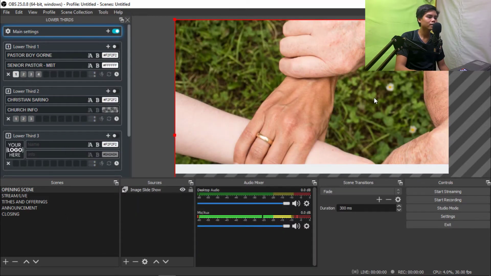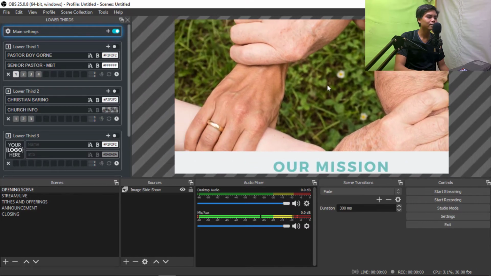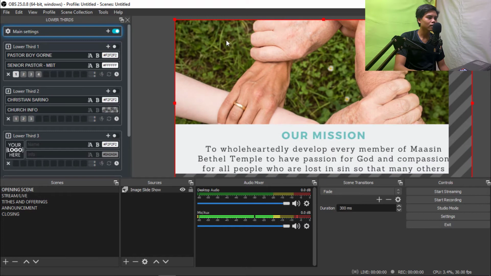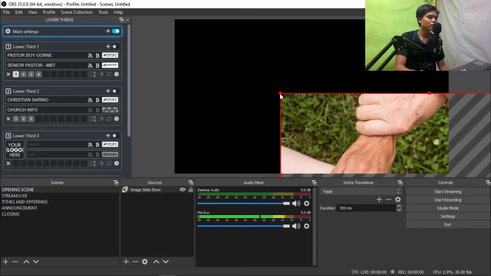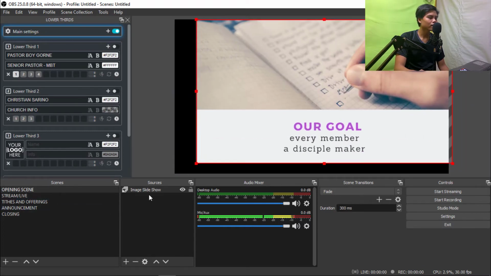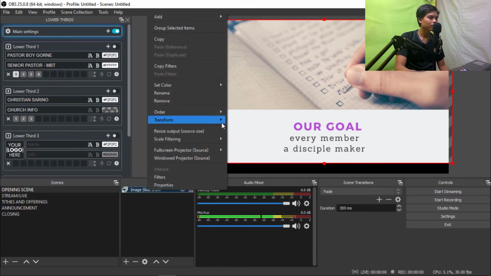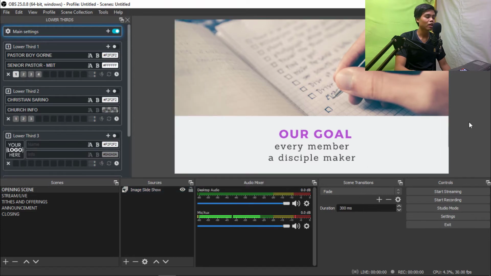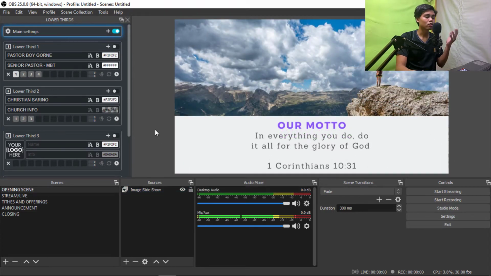So how do I fix this? You can either drag this to center, or drag the corners to center everything, or it's very simple. You can just right click on the image slideshow, transform, and then fit to screen. There, you can fit it to screen. So there it is. Your opening is already there.